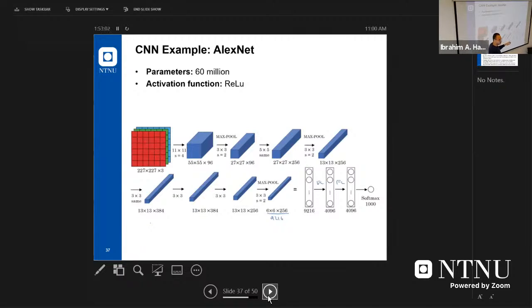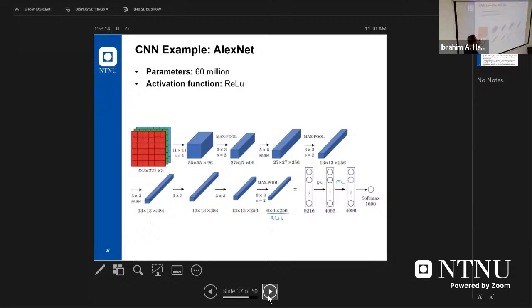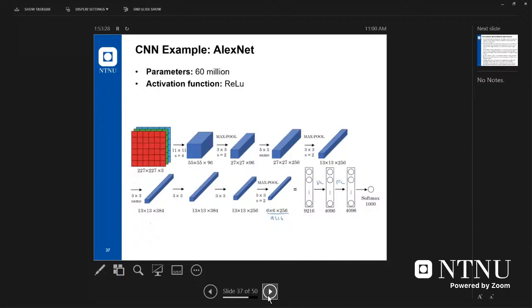Do you feel that people are confused between size and number of parameters? This one is the size. The input volume has the size 227 times 227 times 3. This is the size of the feature maps, a 3D matrix, 55 times 55 times 96. This is the size and not the number of parameters. So 256 is not the number of parameters.